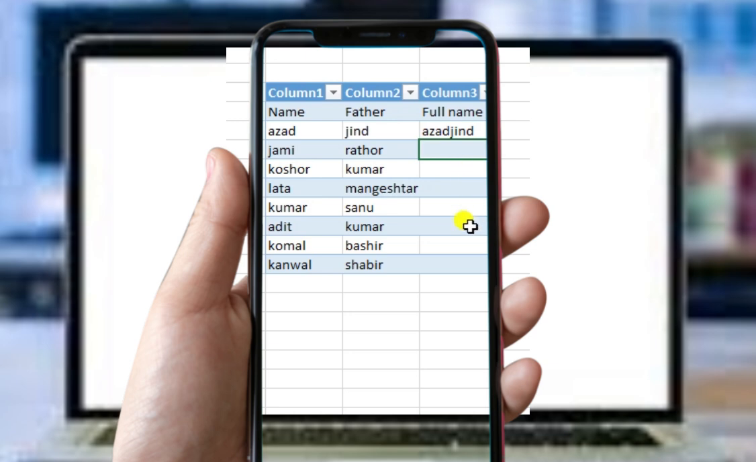This takes much time. You can easily convert into full name by one click. How can this happen? This is a very simple method by just one click.